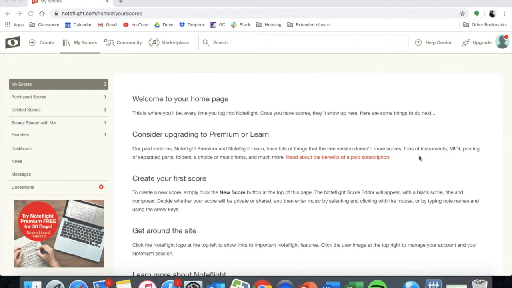So on the home page, you can see a few things. You have My Scores here. I don't have any scores right now. Purchased Scores. NoteFlight has the opportunity to buy scores. You do not need to buy anything for what we're doing. And then if you end up deleting one of your scores, you don't like it, I have a couple deleted ones that I cleared off this page. Things like that. You can share your scores with friends as well if you would like to send it to someone else. So that's something you're welcome to do.